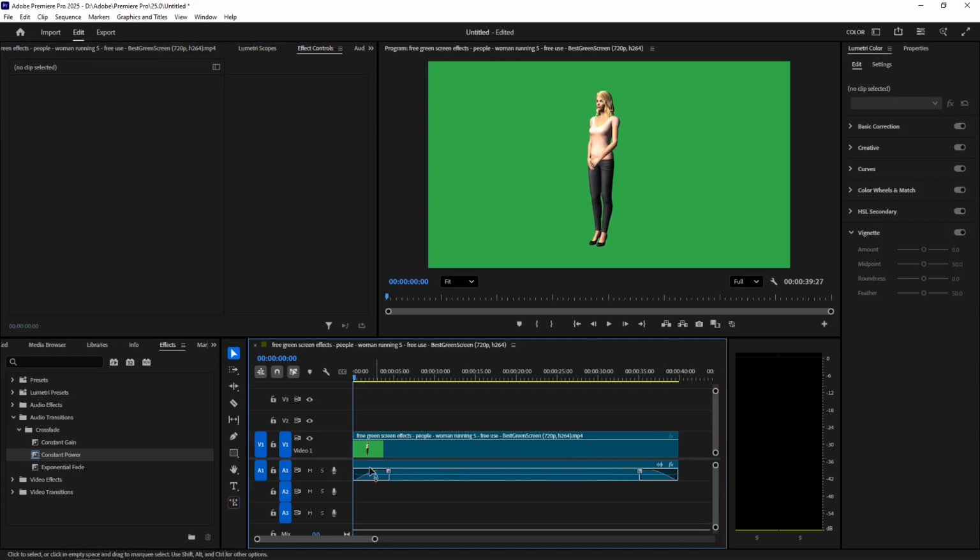And there you have it. You've successfully learned how to apply and adjust audio fades in your editing software. This technique can make a significant difference in the overall polish and professionalism of your work, so it's certainly worth mastering.